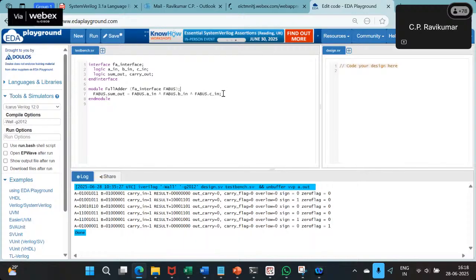In this example, it's very trivial, so it may not really bring out the benefit. Sir, how do we distinguish here which is input, which is output in the interface? We can say input logic. Okay, so that's what.